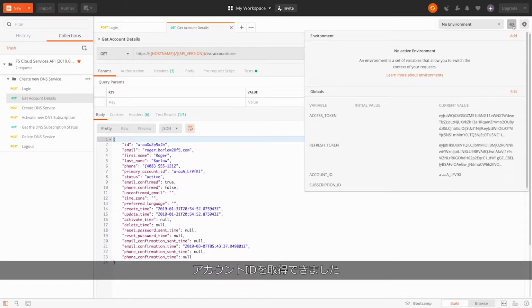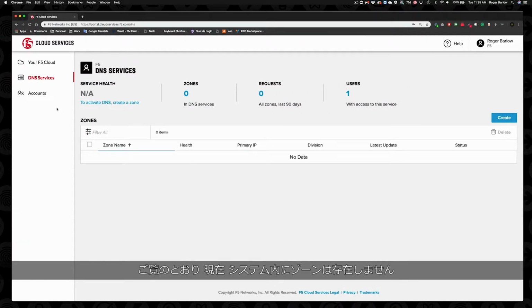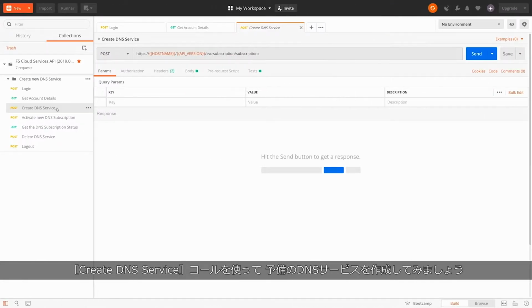Now that you have your account ID, you can create a new DNS secondary zone using the Create DNS Services API call. But first, let's take a quick look at the GUI. You can see that there are currently no zones in the system. Let's instantiate a new secondary DNS service with the Create DNS Service call.